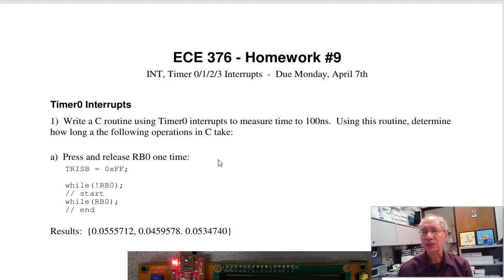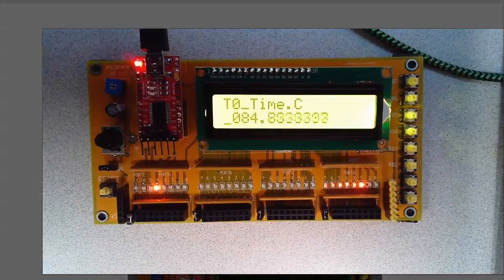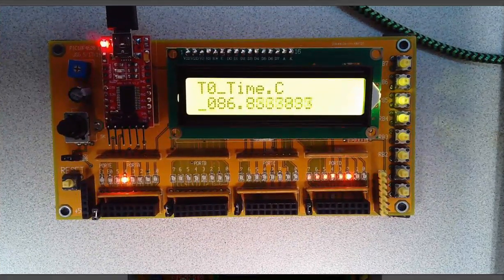The first problem looks at using timer 0 interrupt. With timer 0, I can measure time in 200 nanoseconds. For example, right here, I am displaying time as measured by timer 0. I've got the low 16 bits, that's timer 0. The high 16 bits is just a counter. Every time timer 0 interrupts, I increment the counter. Put the two together, I've got a 32-bit time.